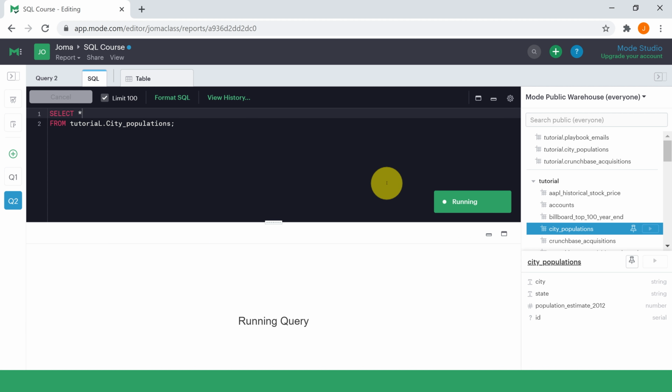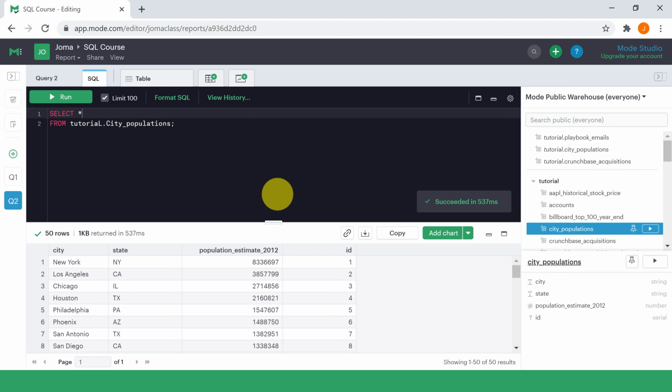So if we press run, we are going to get the city, the state, the population, and the ID. As you can see in this table, you have 4 columns and we have queried all of them.